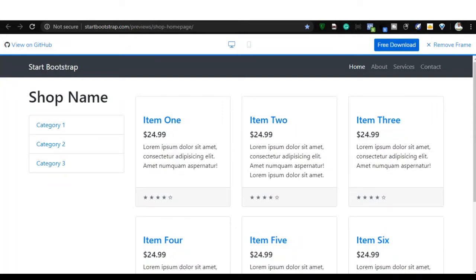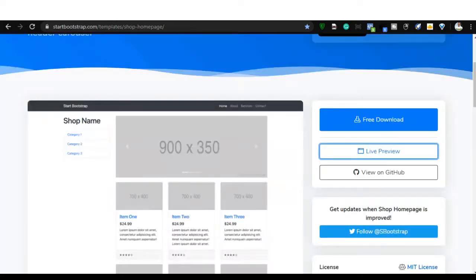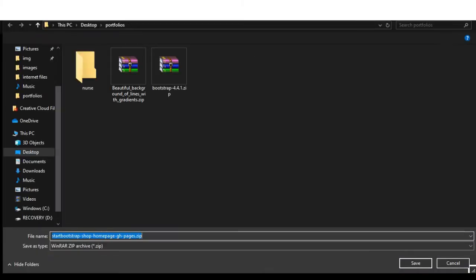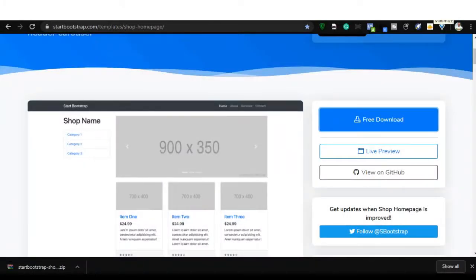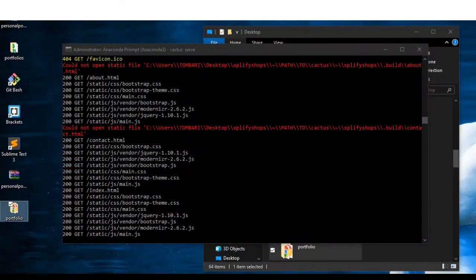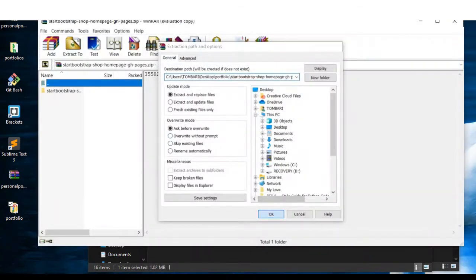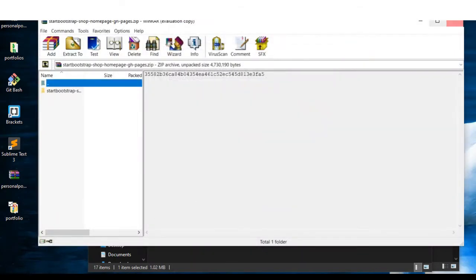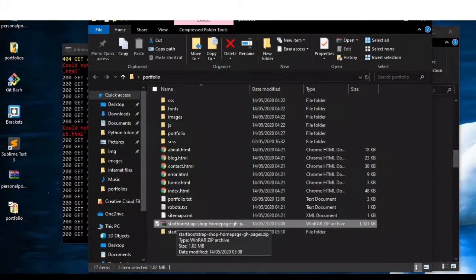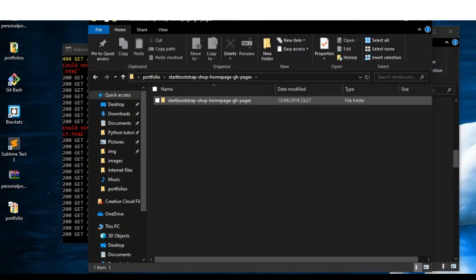Okay, so what you need to do is to click on download to get the template. Let's just get it from here, download. So you choose where you want it to be saved. Okay, let's save it there, and we'll go back to our desktop. Okay, this is it. So we just extract to the same folder. Wait for it to finish extracting. So we go back, you can see this is it.